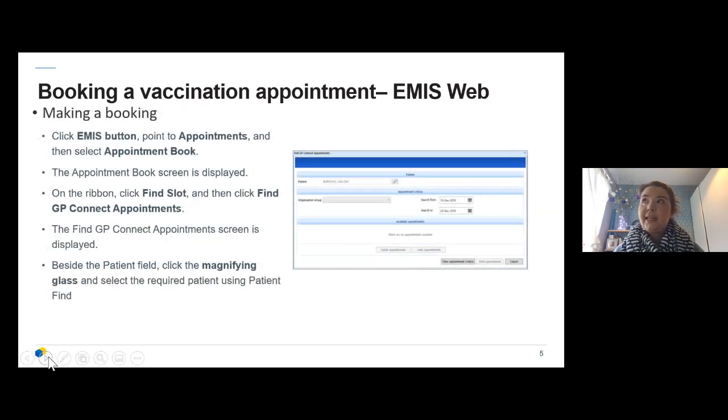Okay, so the next thing is actually finding an appointment for that patient. So click on the EMIS button, go to appointments, and then select the appointment book, and then you get the appointment book screen displayed. On the ribbon, click Find Slot and then Find GP Connect Appointments. And the Find GP Connect Appointment screen is displayed, as you can see.